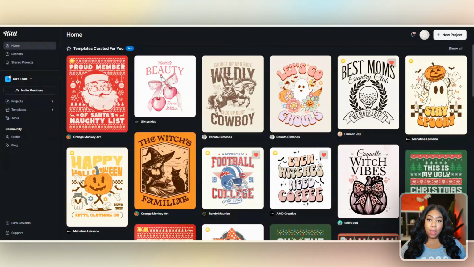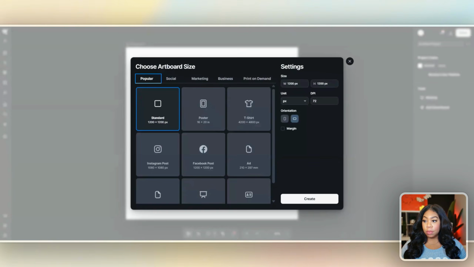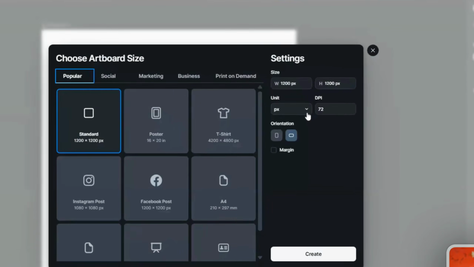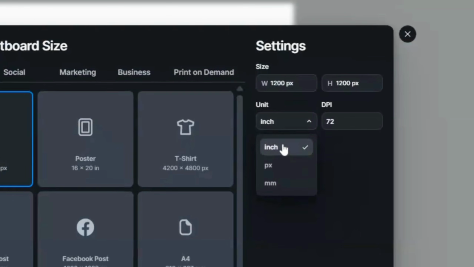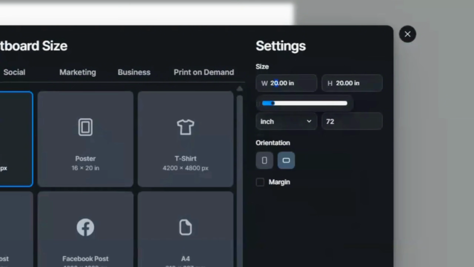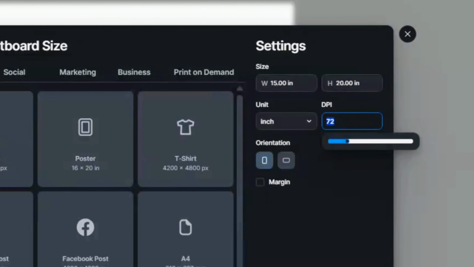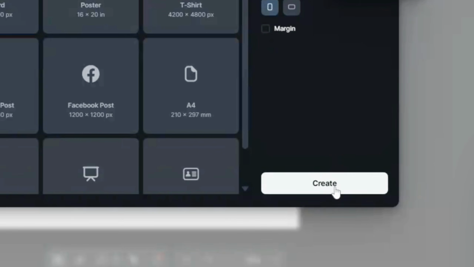From here, we're going to fine tune the design, and make sure we have our measurements correct. We're going to upscale it, and we're going to make sure that we have it saved at 300 dpi. To do that, you will want to begin by clicking New Project. And I want to create my own artboard with the dimensions that I'm looking for. So I'm going to be working in inches, because with wall art, we're working in inches. I will make the width 15 inches and the height 20. And then we'll change our DPI from 72 to 300 and then hit create.